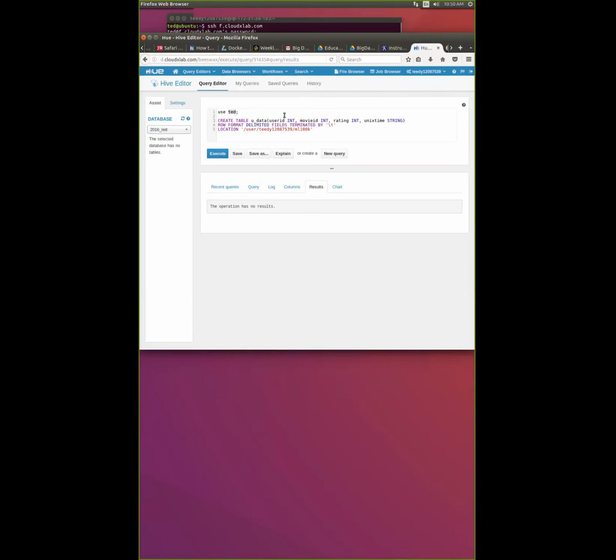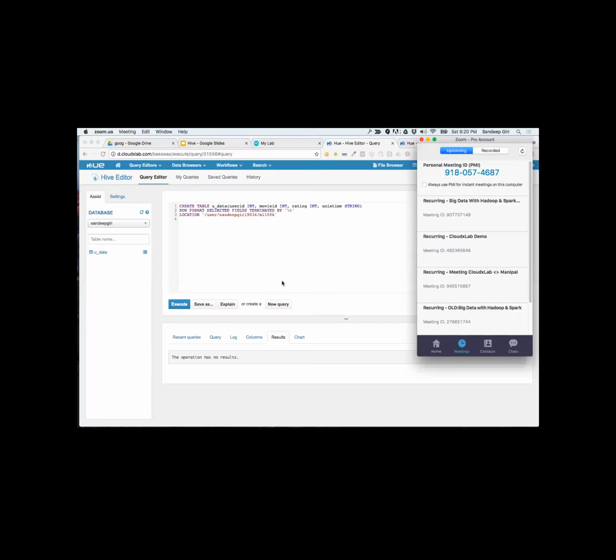Remove the first line, and then execute. Good. Now click on refresh. You can see that. Good. All right. So anybody else facing the problem? Great, great. Stephanie?